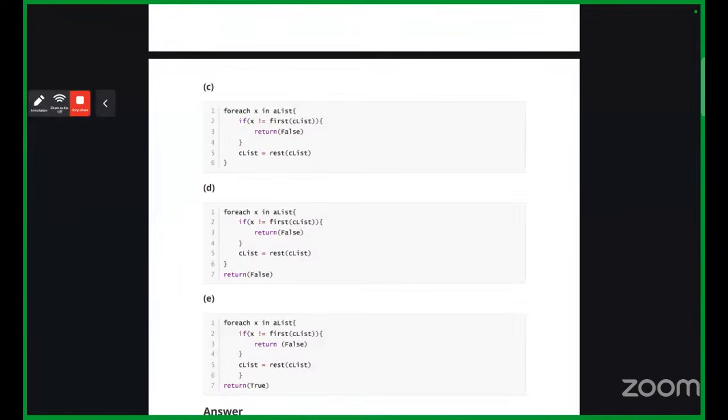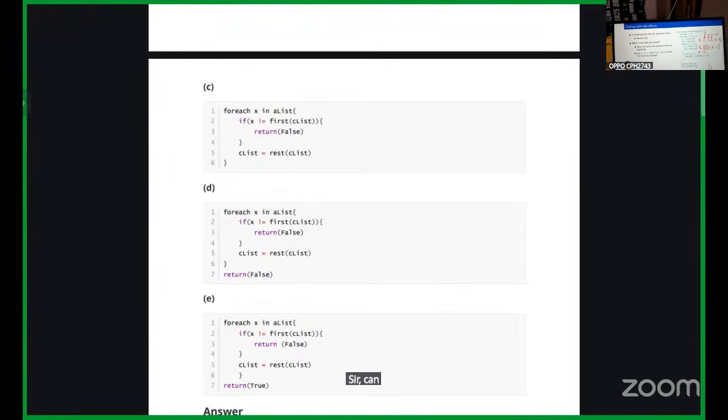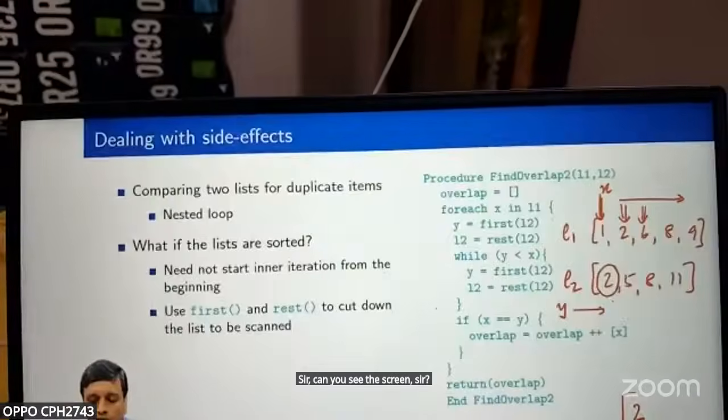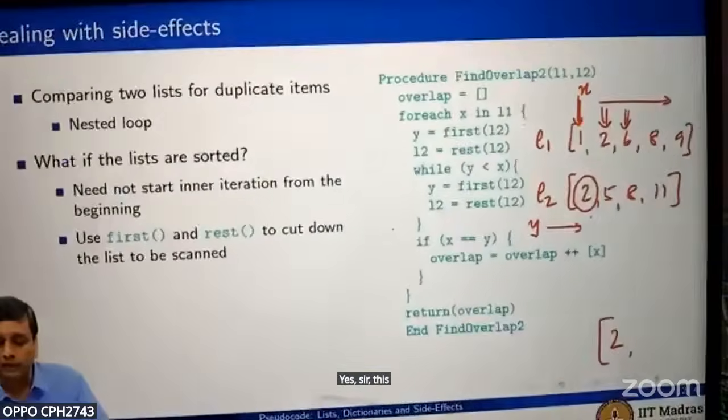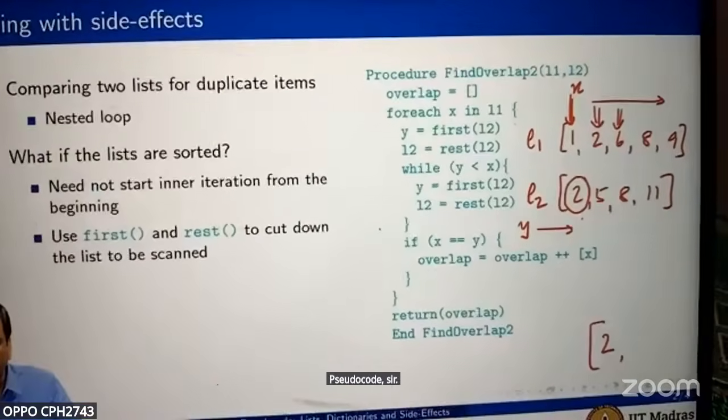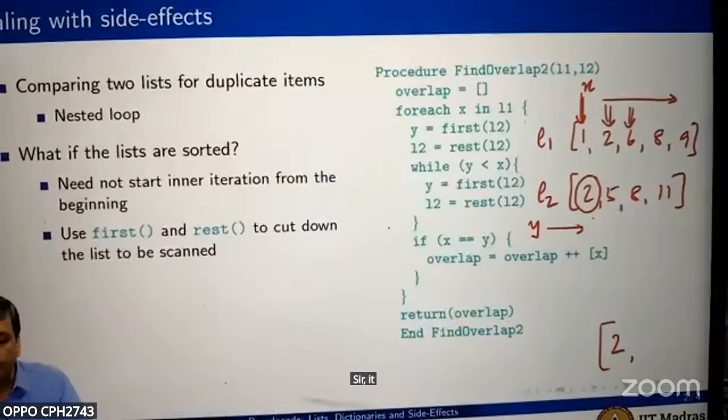Is that fine? You're not audible. Sir, can you see the screen, sir? Yeah, sure. Yes, sir. This pseudocode, sir. So, sir, it is in the line number, pseudocode. Yes, sir, go ahead.